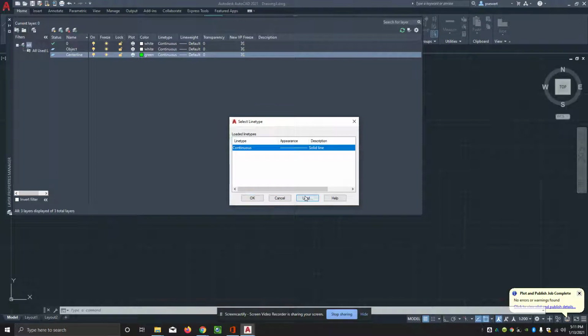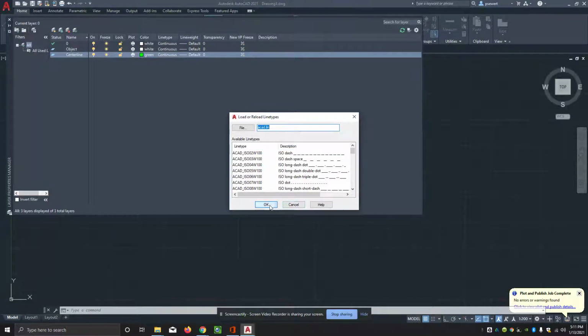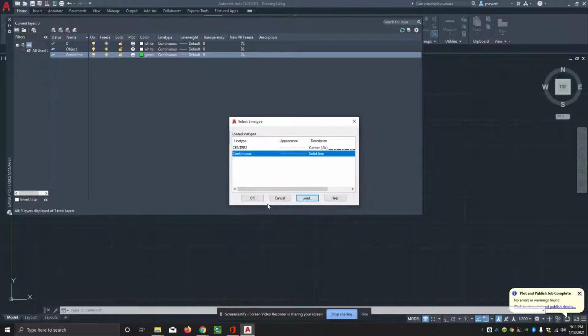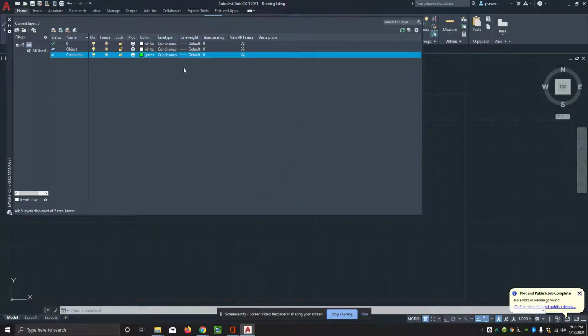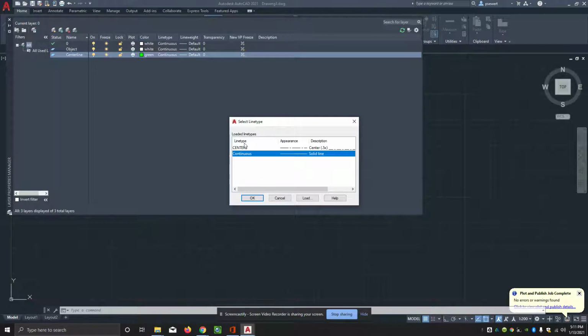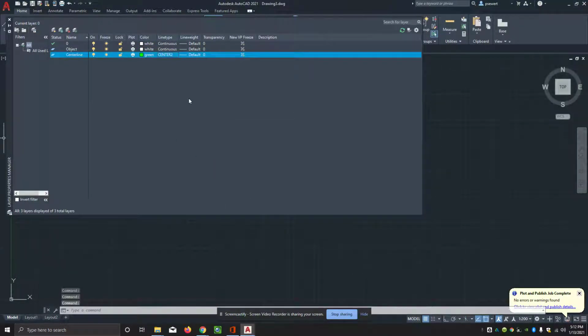We're going to load in the ACAD line style. Okay. We're just going to go check center. My favorite is center 2. Center 2 is half the scale of the center line. Do you care? No. That's usually what I use in my drawings. And then say okay. Oops. And then we're gonna assign that right there.